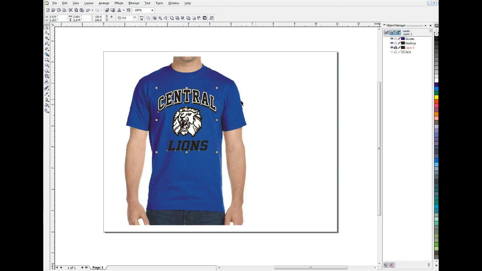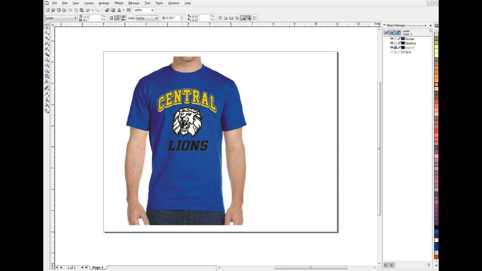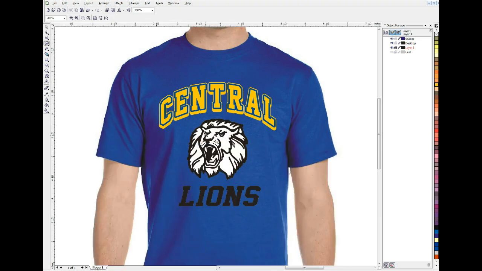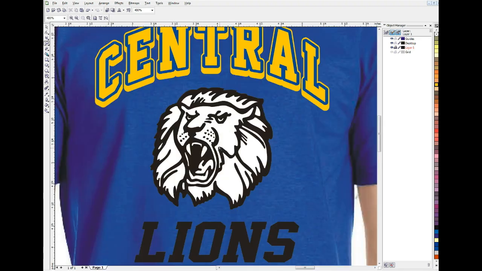And then go ahead and change the color to the color that you're going to print. And let's see how we did that. You can see that that blue outline now is the shirt color. I'm going to show you how I did it. Let's get into our lion head. We want the lion to be yellow and the outline of the lion to be yellow, and we want the white part to be the shirt color.